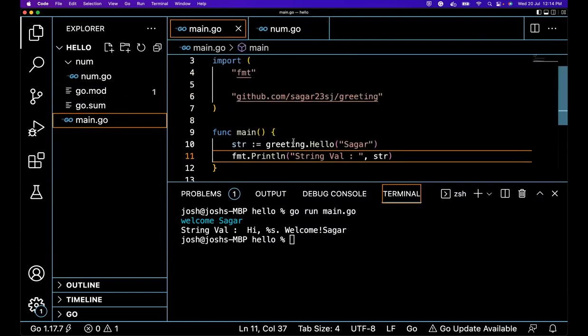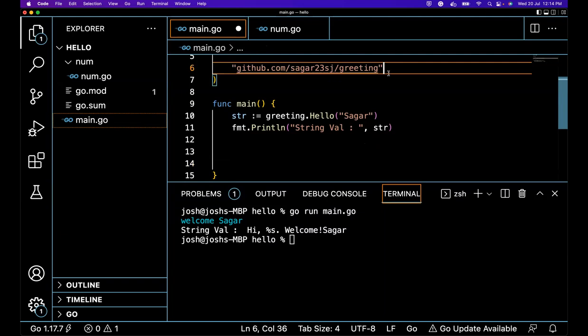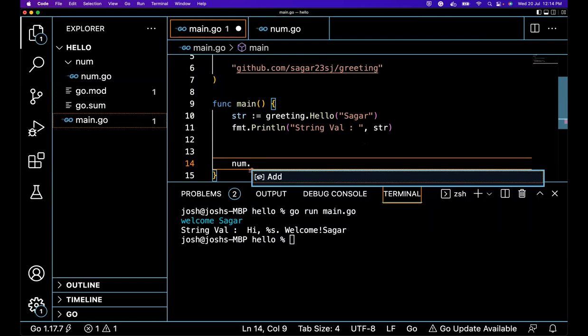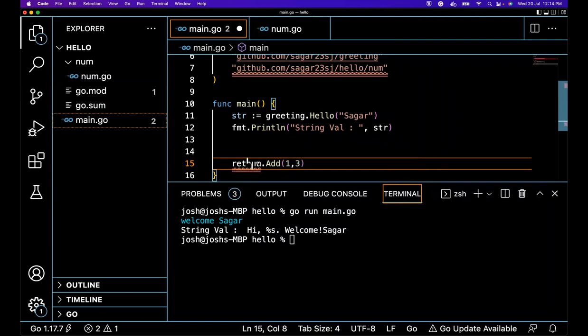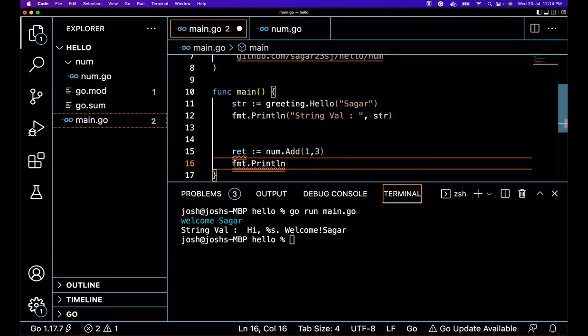Okay. So you want me to use that here? Yeah. Yes, yes. Okay. So, num.add(1, 3). Return. Print and then return.